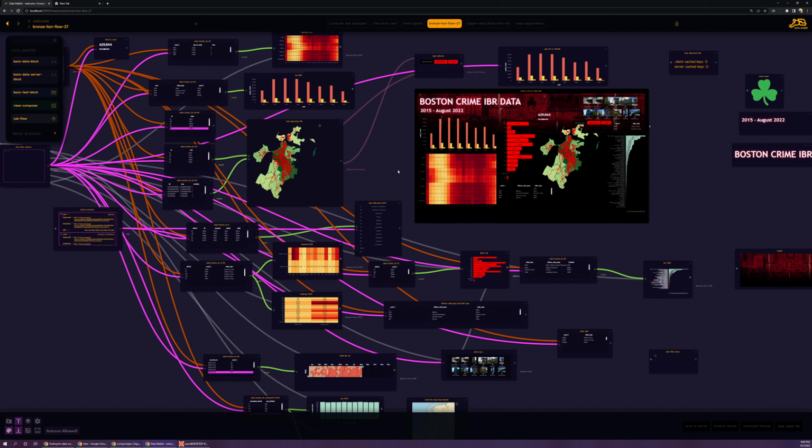So this is going to be a super quick, tiny dashboard, nuts to bolts, based on this Boston incident data I have here. This is a complicated dashboard I'm going to go over in another video. I just wanted to show it here to give you a taste of what I'm thinking about. But we're going to start completely from scratch.